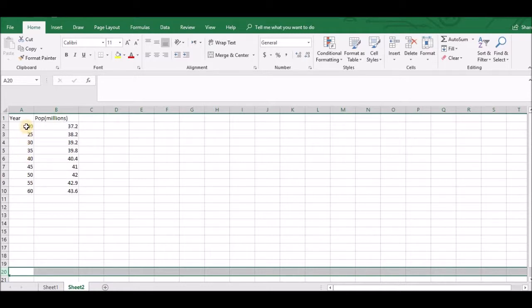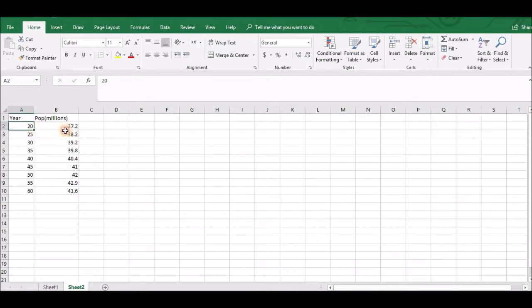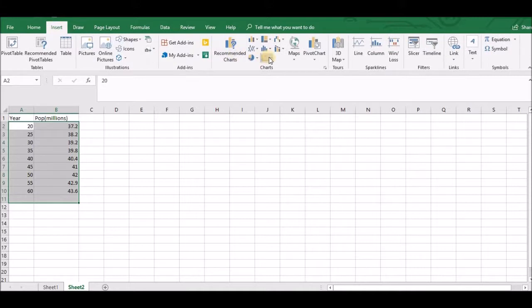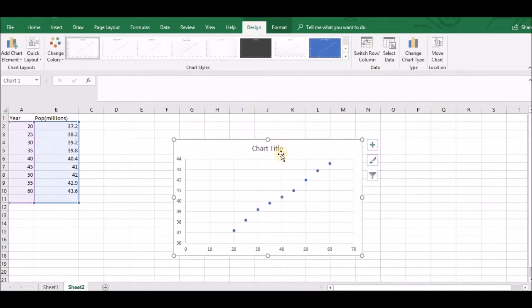For the year, I used only the last two digits of the year, and I put it in two columns. X for the year and the population is Y. So select both columns of your data, and then click on the Insert tab. From the Insert tab, navigate to the Scatter Plot and pick the first scatter plot.